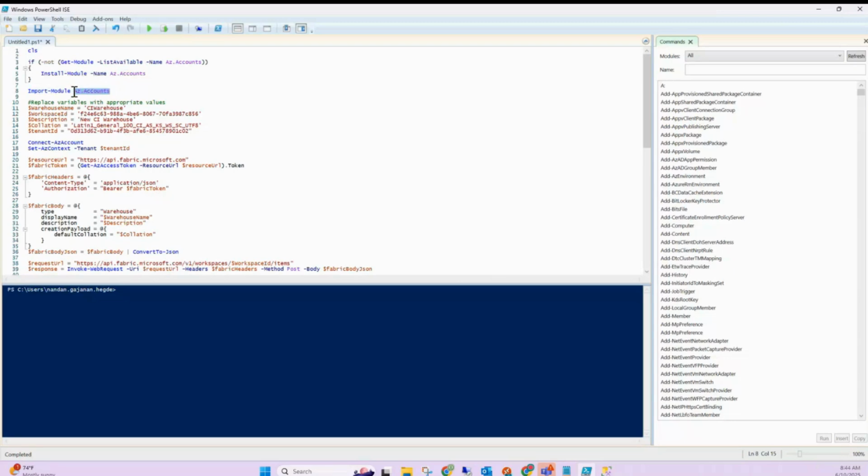Now, this is a Microsoft module called Az.Accounts, that is Azure accounts, that helps install all authentication aspects for me to authenticate via my corresponding account. Now, I want to create a warehouse with the name, I'm parameterizing. Let's say I want to create a warehouse with the name case insensitive underscore warehouse.